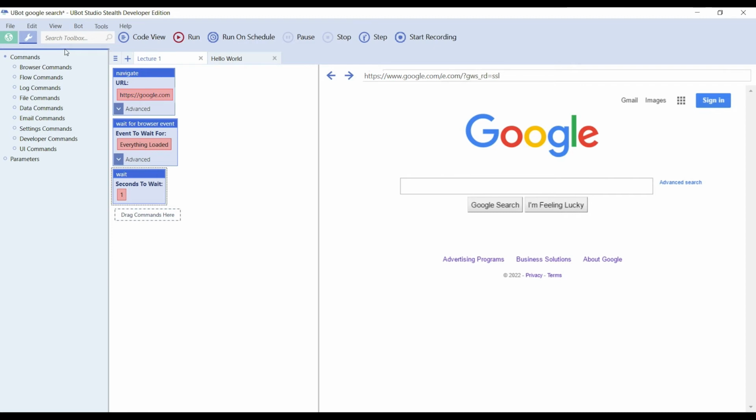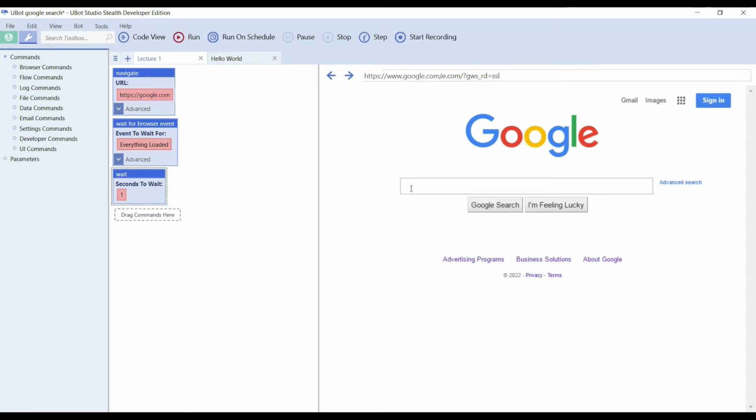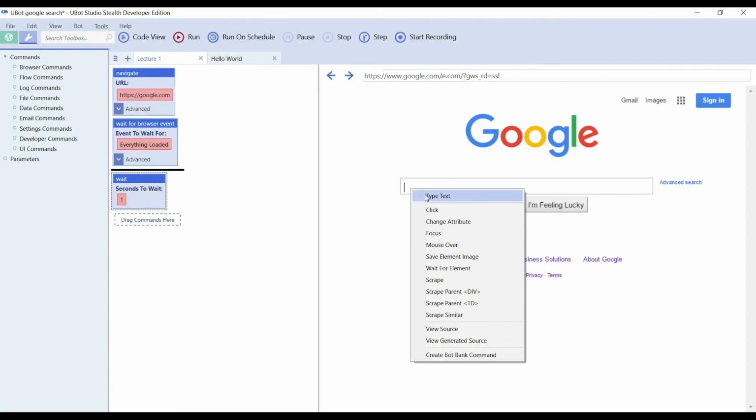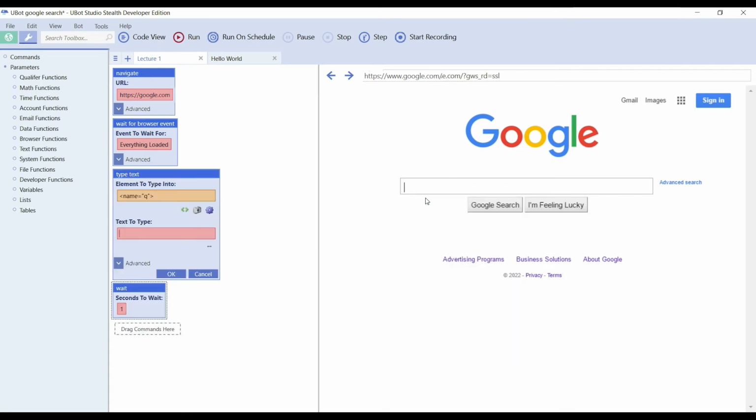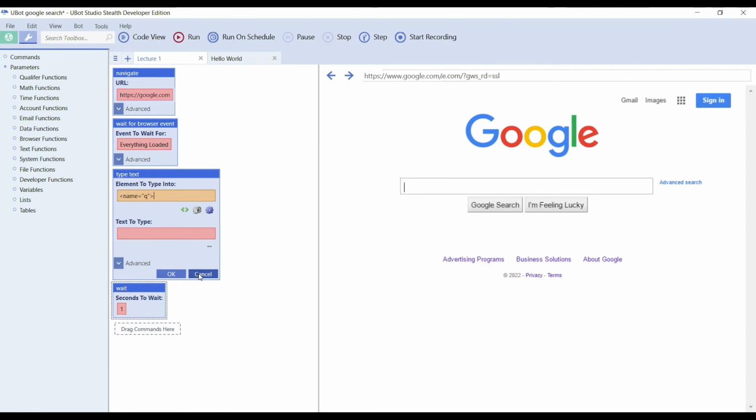The next step is to enter a keyword into the Google search field. Now there are a few things that you can do for finding commands here. You can simply right-click on the element that you want to automate. If we want to type something here in the search bar, we will right-click it and choose the Type Text command. There are also other commands, for example, focus, mouse over, and more that can be used.